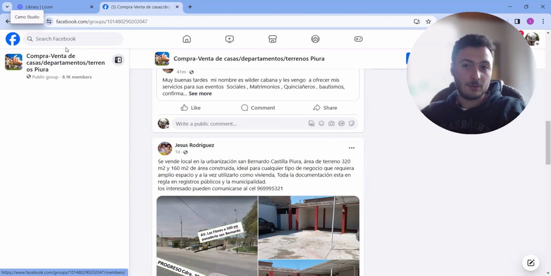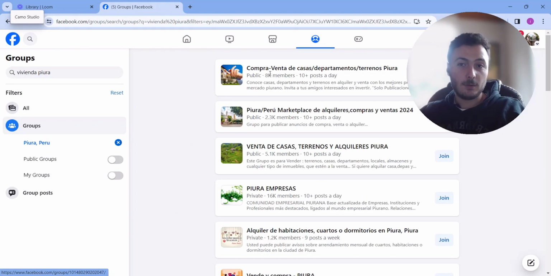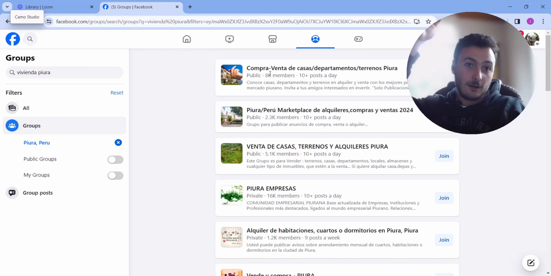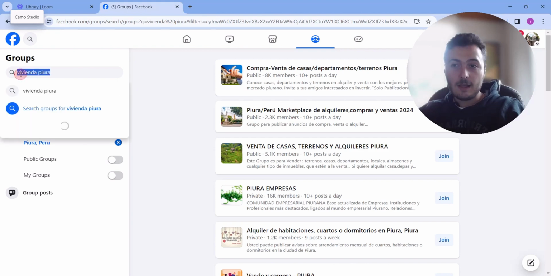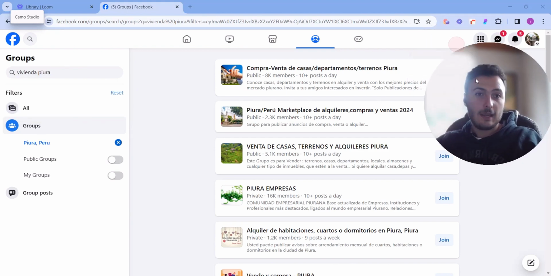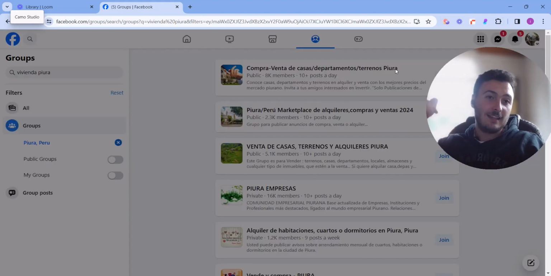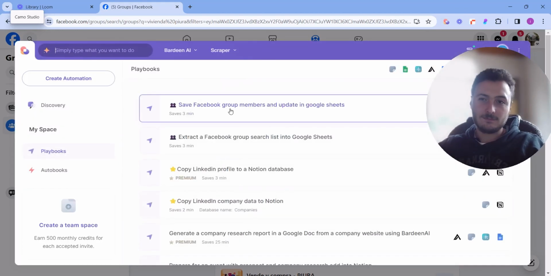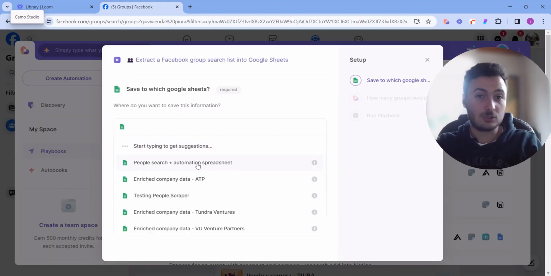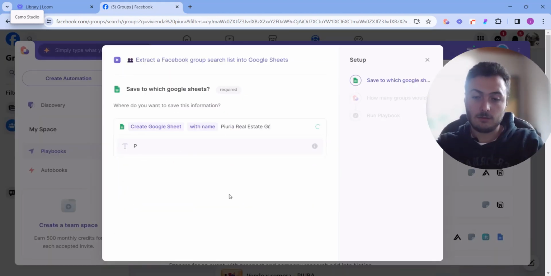So the first step is a scraper that is capable of getting you the list of Facebook groups. So, for instance, you go into Facebook groups, you enter a query, you enter the location, and now we're going to use this automation that will get us the list of Facebook groups. So we're going to click here, extract Facebook group search list into Google Sheets. I will create a new Google Sheets where I will save this information.